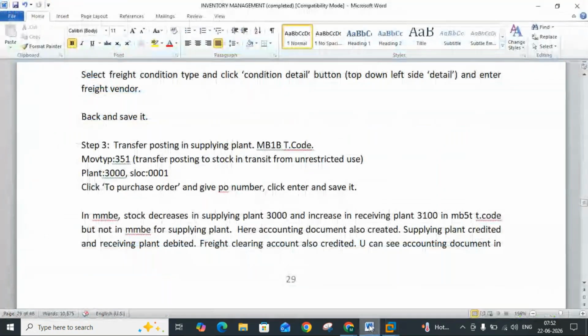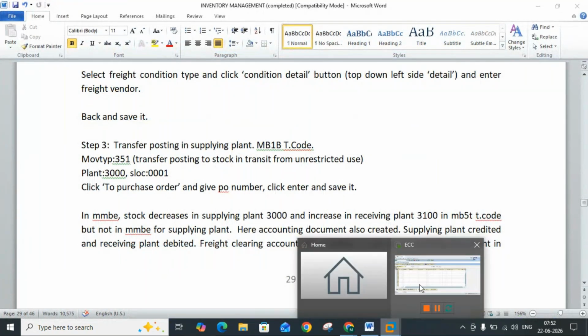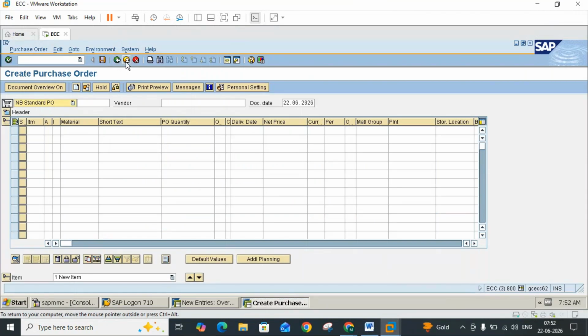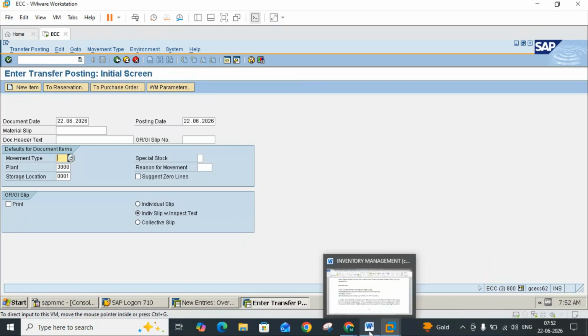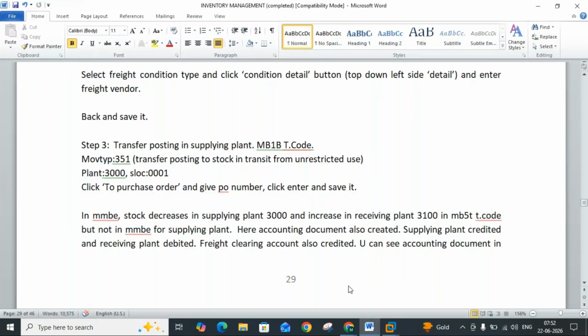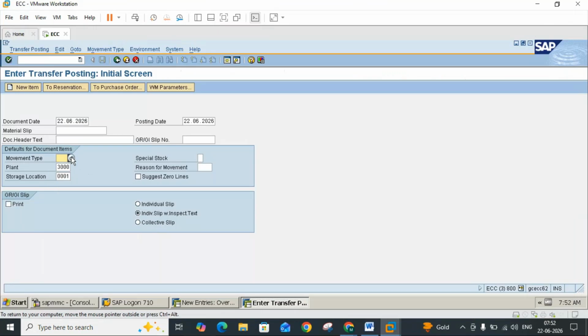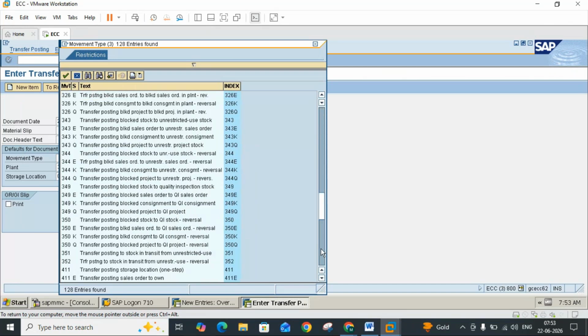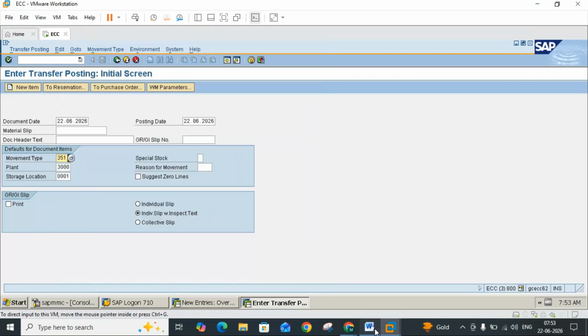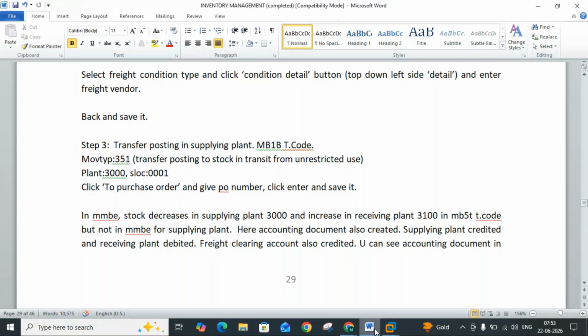Now, transfer posting in supplying plant. MB1B T code. Step 3. So with MB1B, transfer posting in supplying plant. What is the movement type? 351. Select 351. This one. Okay. Transfer posting to stock in transit from unrestricted use.